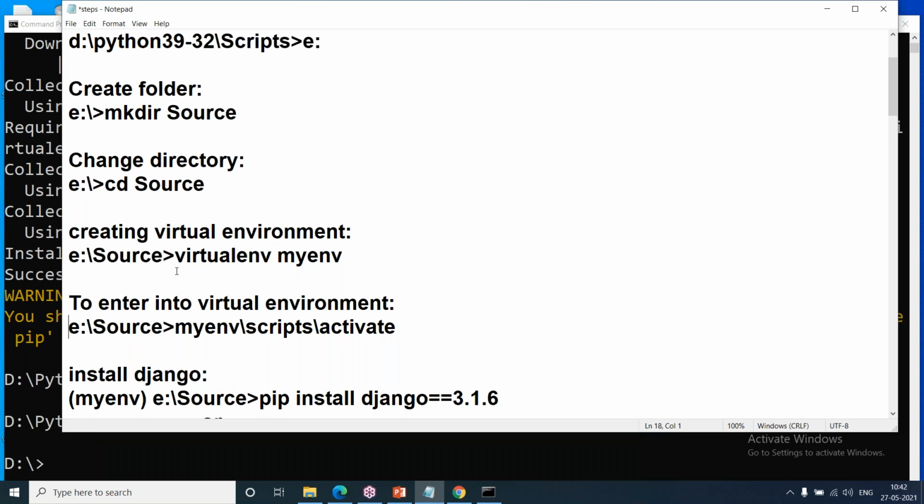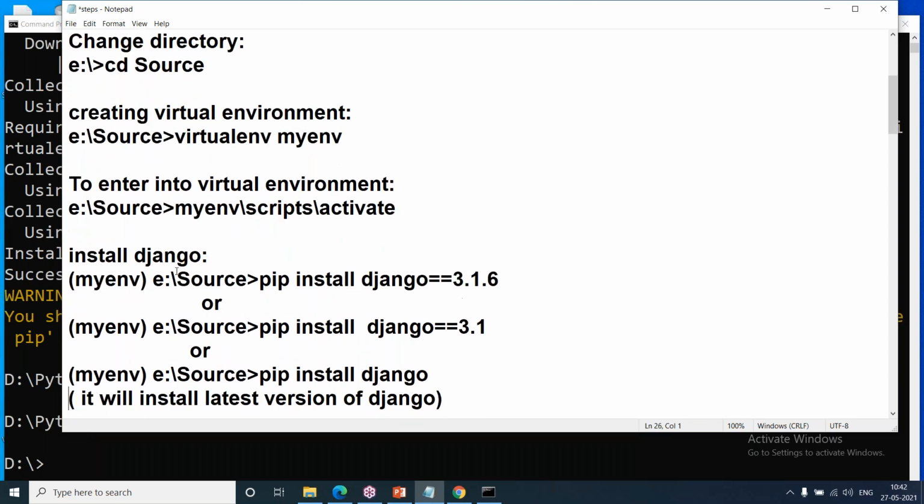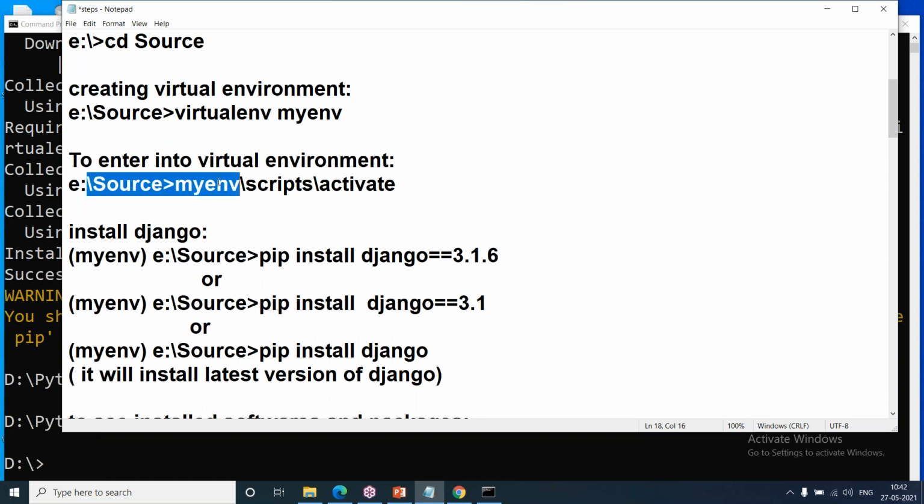And to enter into the virtual environment, we have to write like this: the environment name myenv, backslash, because in programming we use forward slash, but here we use backslash, then Scripts, backslash, then activate. When we do like this, we'll enter into the virtual environment.